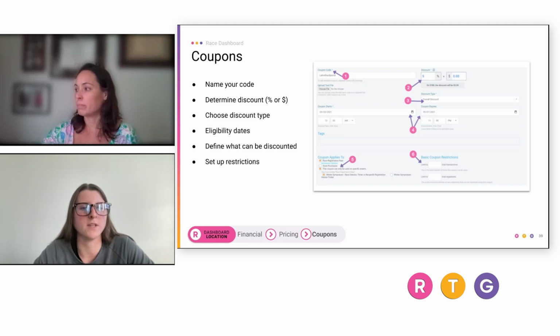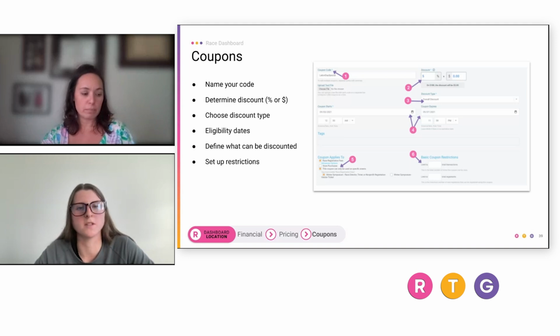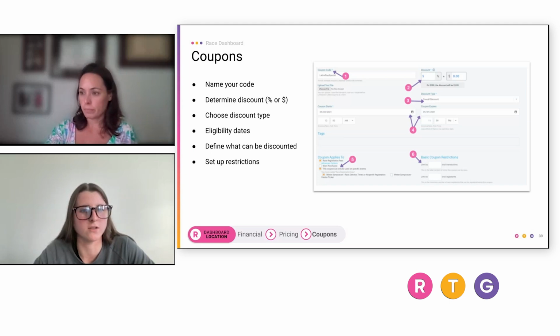You can choose the discount type, so whether it's per registrant or whether it's just an overall discount from the overall transaction total. You can set eligibility dates. So do you want this to be a special promo during a specific amount of time, or is it going to be open for the entire race registration period? And then you can set parameters on what's able to be discounted. Is it going to cover race registration fees, store fees? And then you can set restrictions on the number of uses as well.